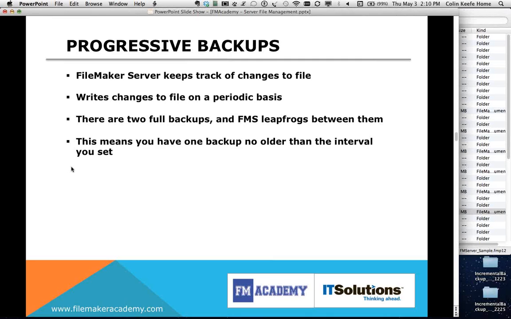So now it has 2. Okay, the one's 5 minutes old and one's 0 minutes old. It's going to move forward in time another 5 minutes, tracking more and more changes. And then when it gets to that 10-minute mark, basically the third instance of this thing running, it's going to take the changes that happened between the 5 and 10-minute mark and write them to the older file. So now I have a 5-minute old file and a 10-minute-old file which is now fully modified and now is 0 minutes old. Okay, so they kind of leapfrog each other so that you always have one backup which is no older than the interval that you set.